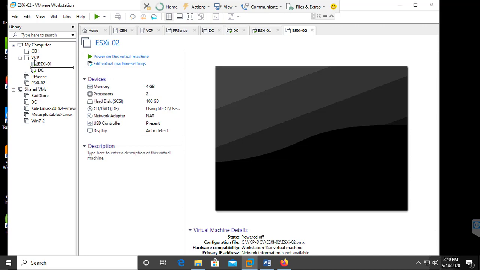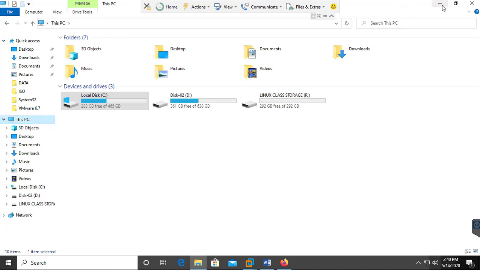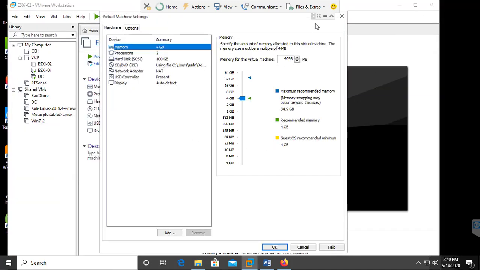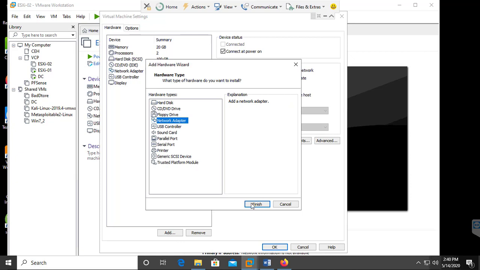So it's our ESXi2. Edit settings. First of all, RAM. So I'm assigning 20 GB RAM. And the network adapter will be on the bridge. I am again putting a total of 4 network adapters on this machine.